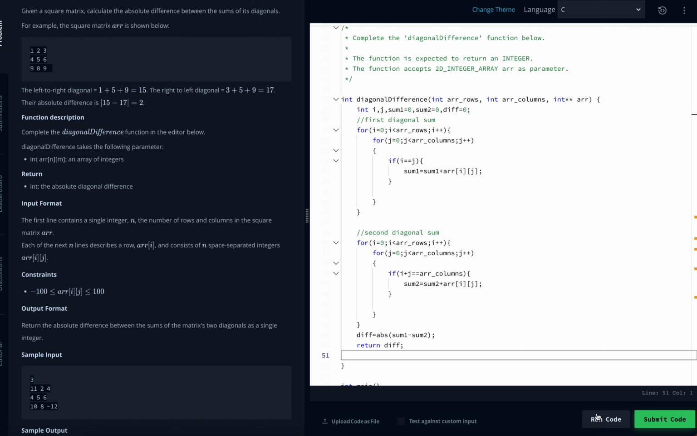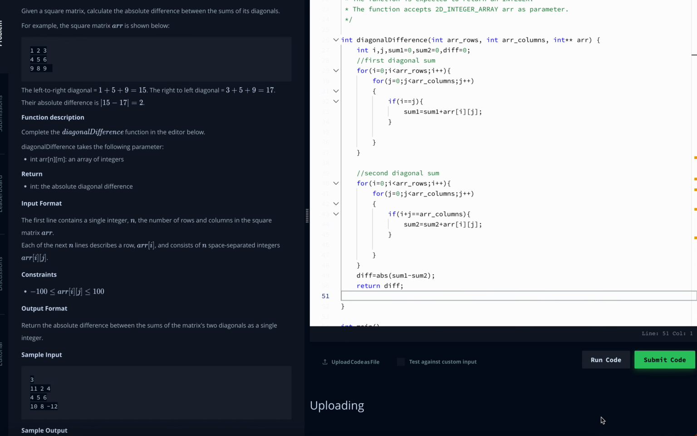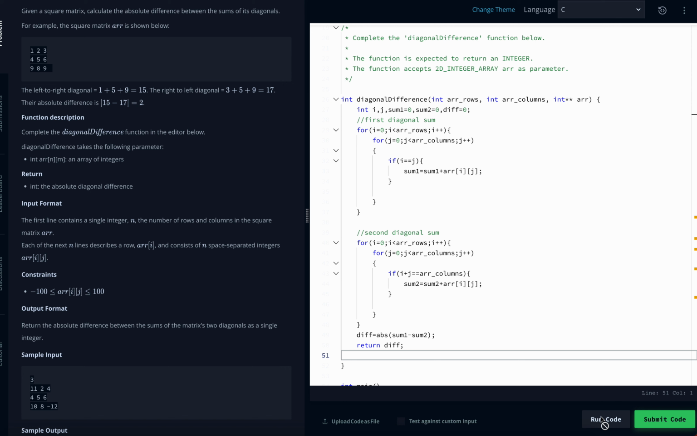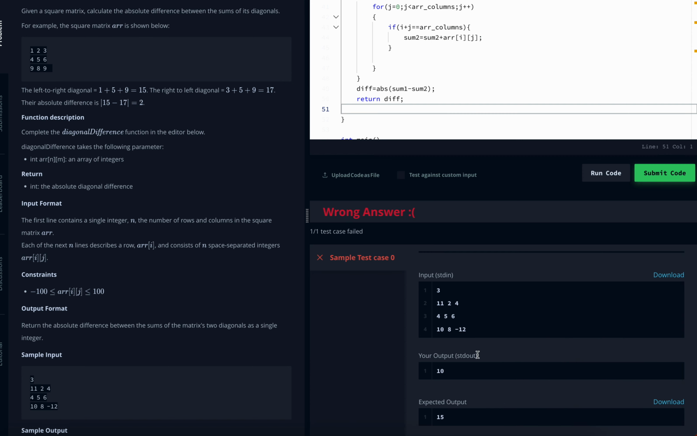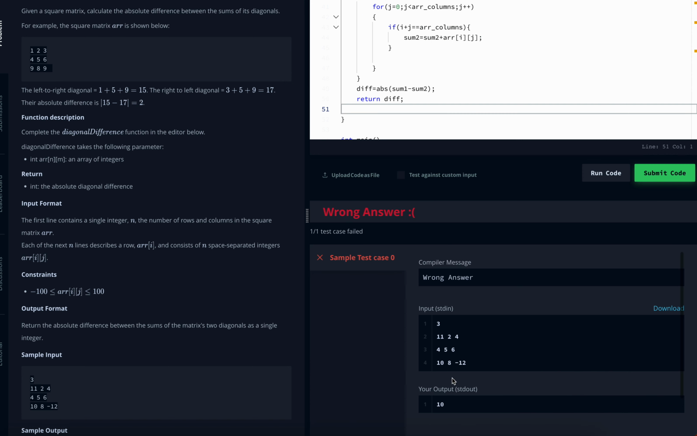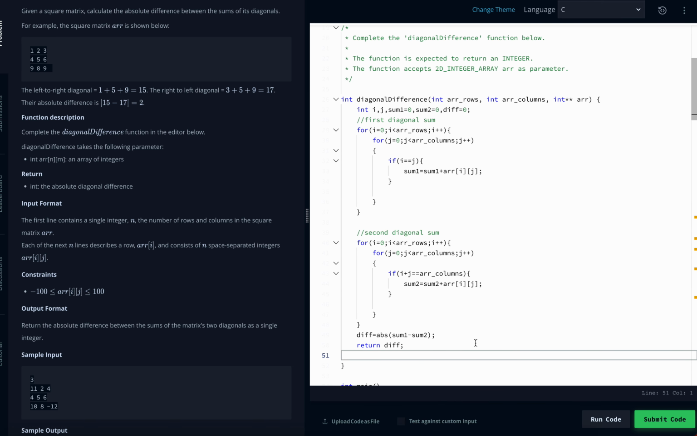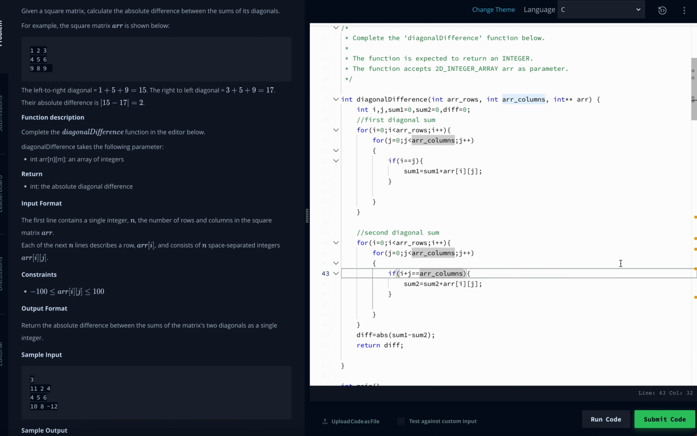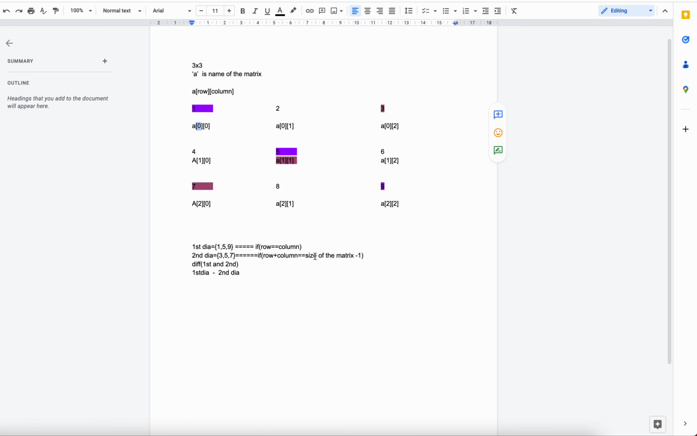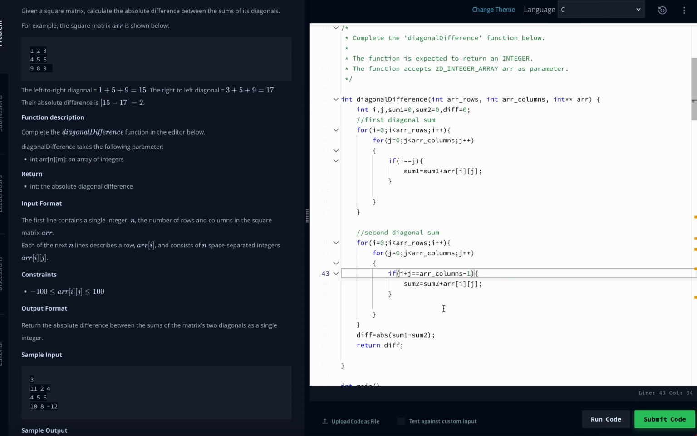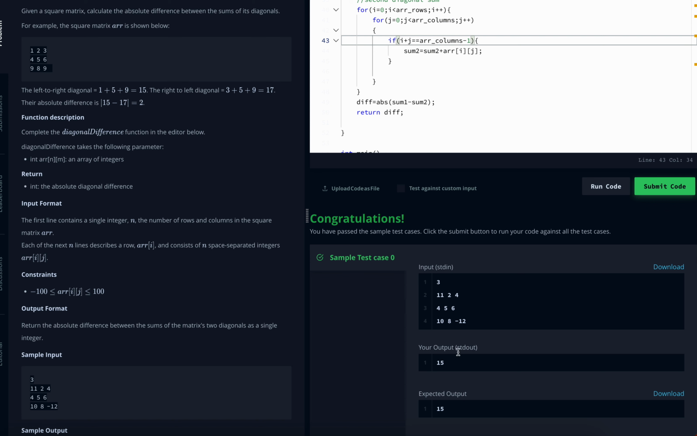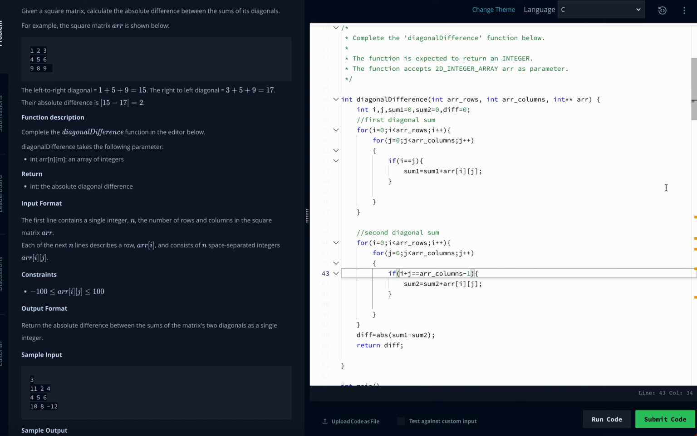Now let's check it. Okay, wrong answer. Okay, I got it. Here it should be arr_columns minus 1. We forgot that. We discussed size of the matrix minus 1, and I did not write that minus 1 here. That's my mistake, sorry. Let me execute it again. Yes, it passed now. Let me submit the code as well.